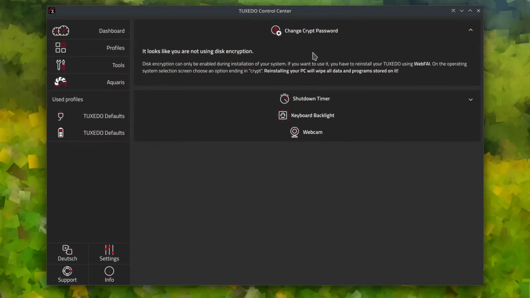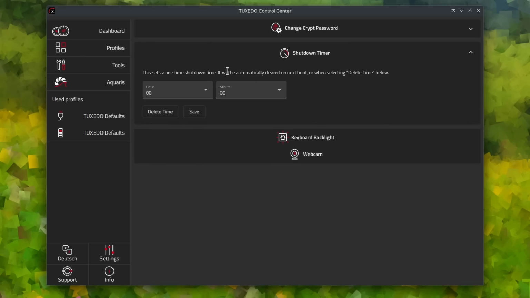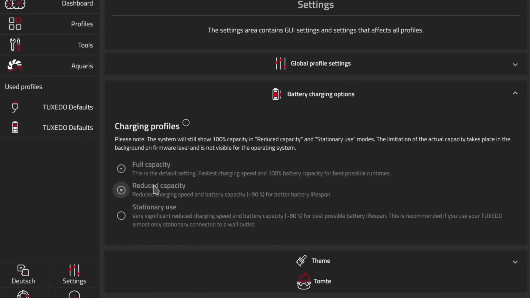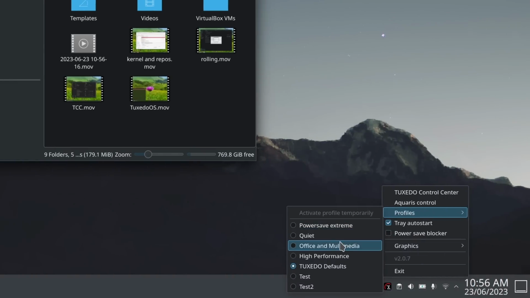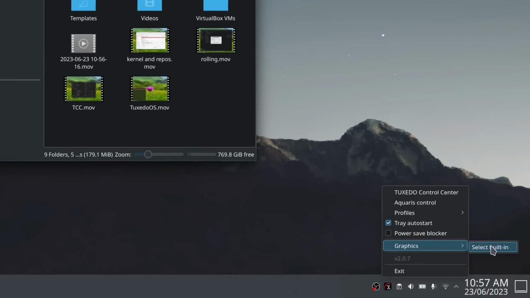experience, for example. The Tuxedo Control Center also lets you set your encryption password if you encrypt your drive, and it lets you set a shutdown timer. You can also change the battery charging options to improve the battery's lifespan by charging it slower or never charging it up to the max. You can also right-click the tray icon for quick access to power profiles or to switch from the integrated GPU to the dedicated one. You can even get the Tuxedo Control Center on other distros through Tuxedo's repos, but they only have them for Ubuntu-based distros or OpenSUSE, so you might want to use that.